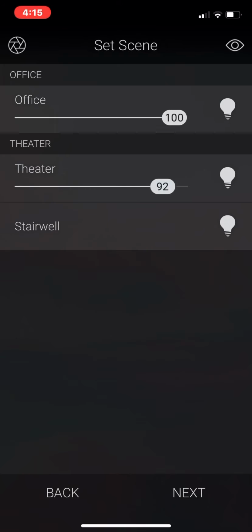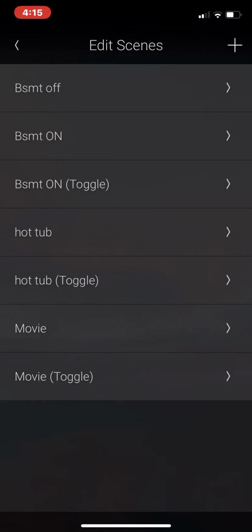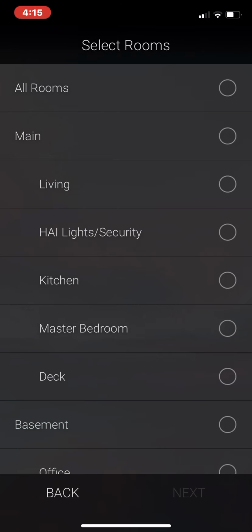But what I really wanted to show you here was how to create your own. So in this case, in the living room, he wanted a light scene called TV or Watch TV, something similar. So we just hit this plus icon, choose the room that we want the scene to entail. So we go living room, next.